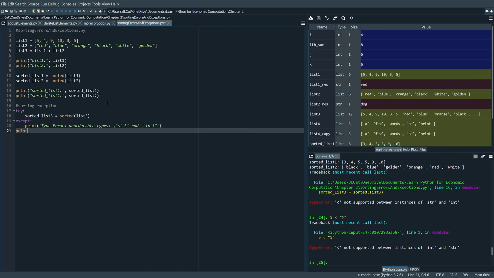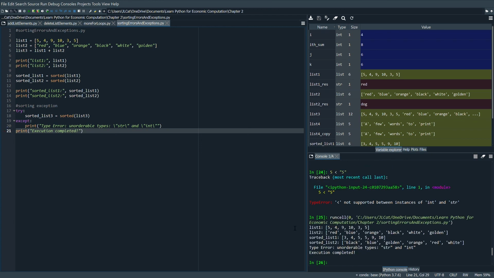And let's note that it actually finished executing here. And there you go. We got to try to sort list 3. It couldn't sort it because it had strings and integers. So we just moved on and completed the exercise.